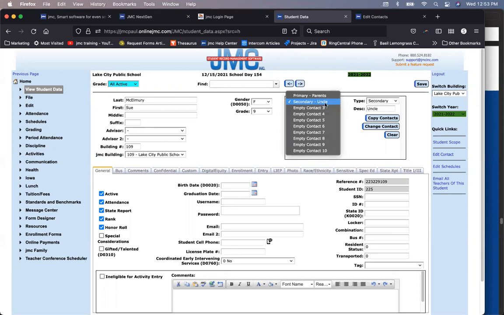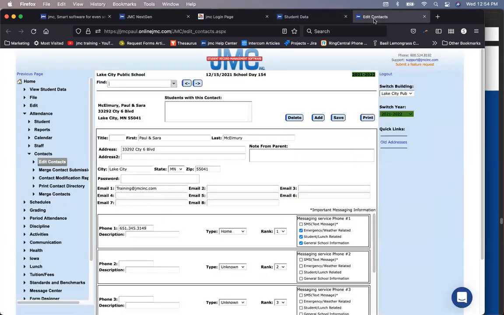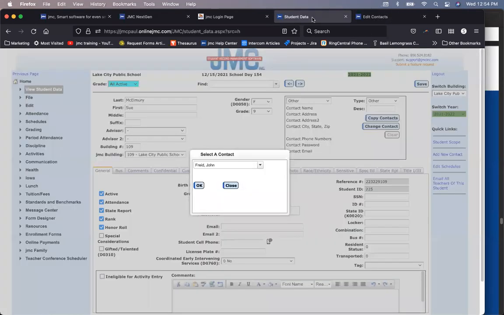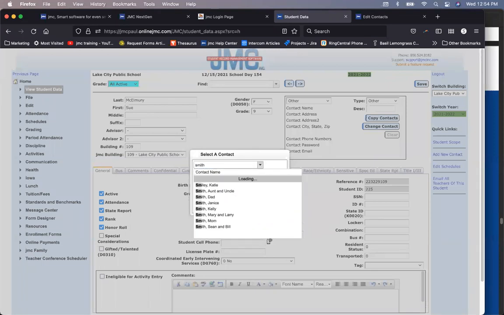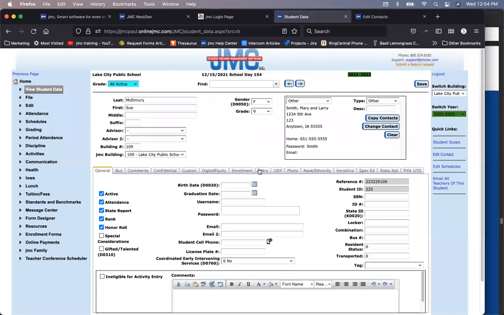If I wanted to put another contact in, I'd go here. Maybe I've got a grandparents in there, right? I'm going to come in here. I'm going to change the contact. And again, I could go over here to edit contacts, add that contact in, but I'm going to pretend that I did that already. And we're going to put in Smith here. We're going to put in Mary and Larry Smith. That's the grandparents. Click OK here. We're going to make them the emergency contacts. Click the type, make it emergency, make this grandparents, and click save. And now I've got 3 contacts listed there. That's all there is to it.